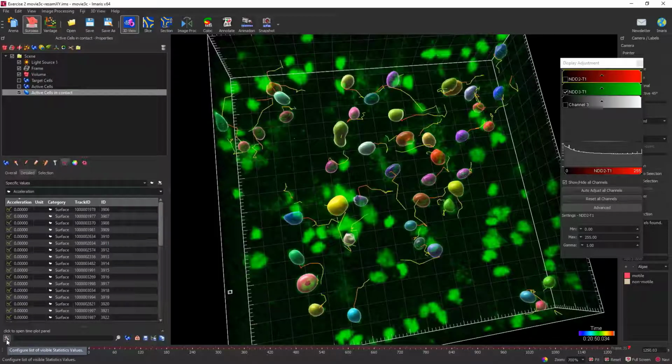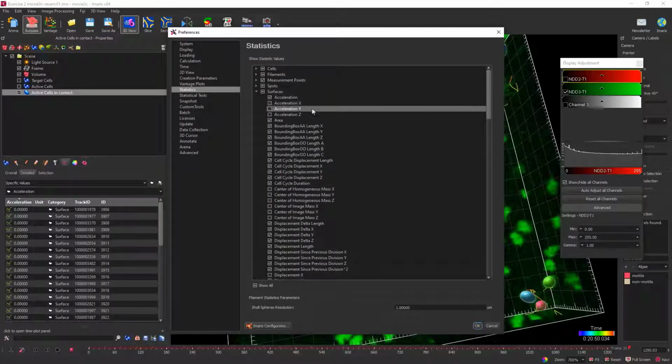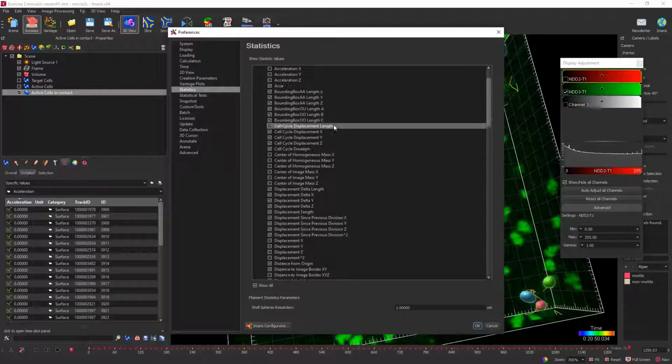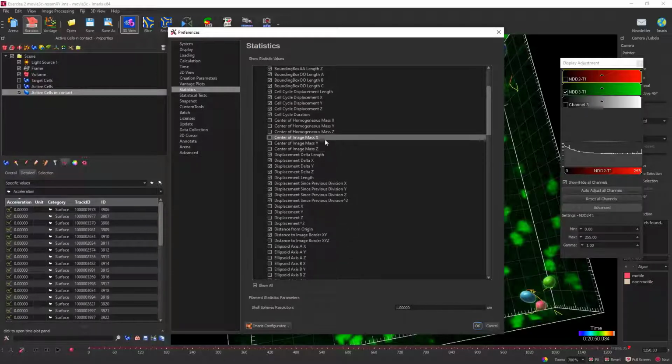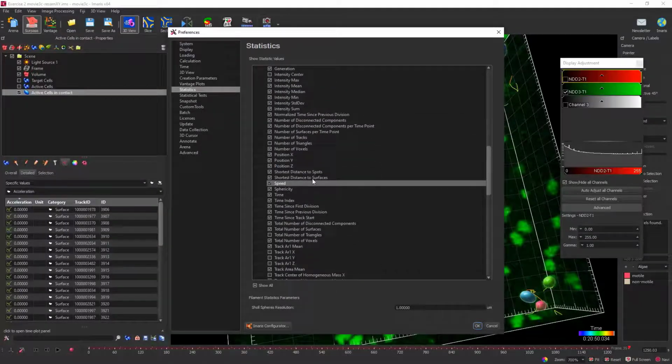If I go to this little wrench and screwdriver icon, I don't know if you can see it, it's in the bottom left corner. It is a shortcut to going to File, Preferences, Statistics, and that actually gives you a list of everything that Imaris is capable of calculating. You can see by default, I don't have everything checked. Some things like acceleration are a little more computationally intensive, so I uncheck them for runtime purposes, but there are a lot of different statistics here that you can do.